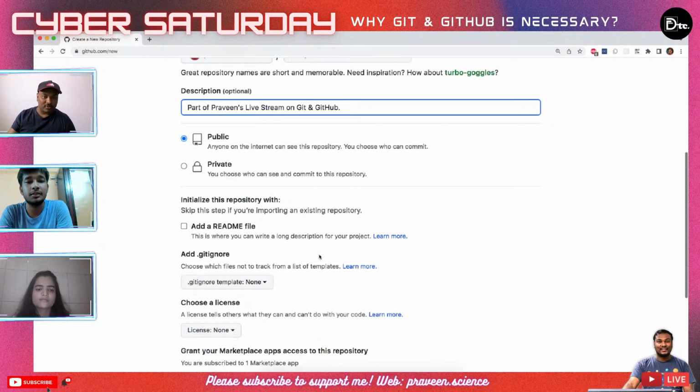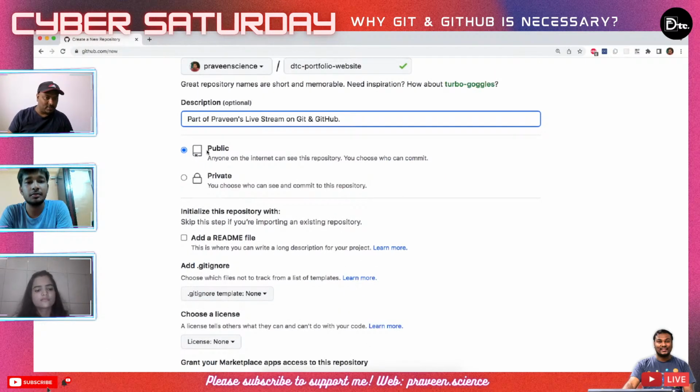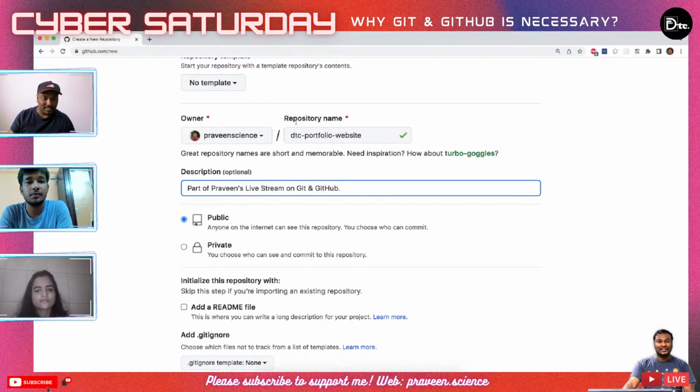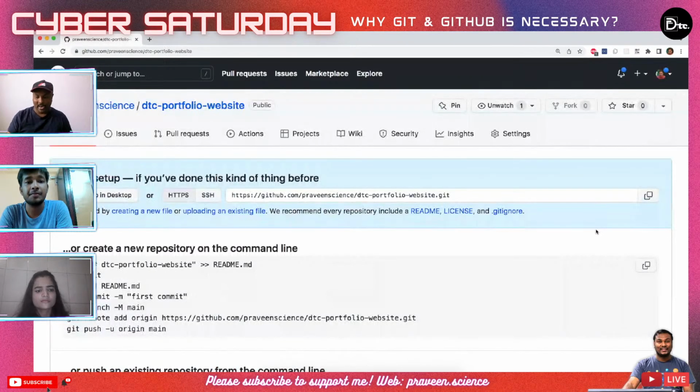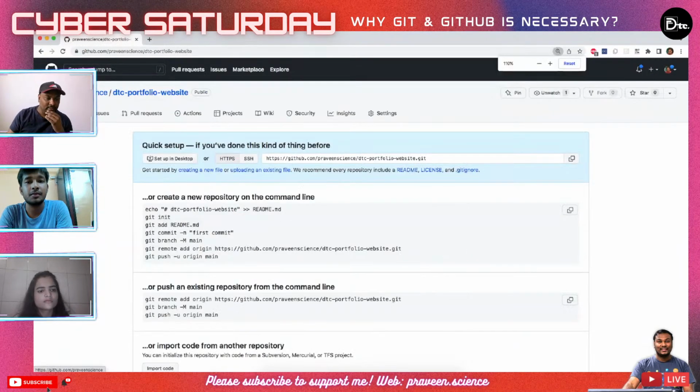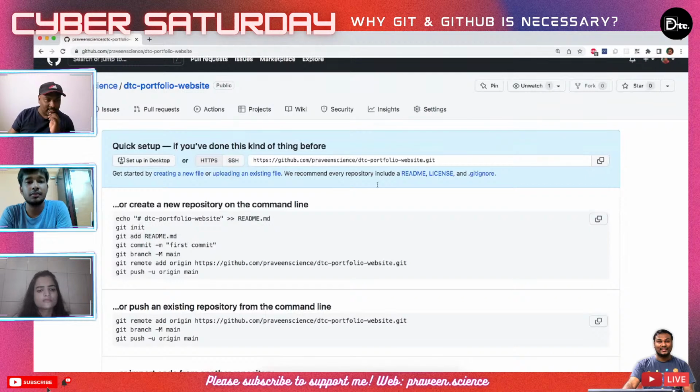To create one of the open source projects, I'm just writing the description, writing the repository name, and then I'm going to click on create a repository. It's going to be a public repository in my account. And this is the quick setup dialog box that I would get at first. Here you have got the repository link as well. Let me send you all the repo link.